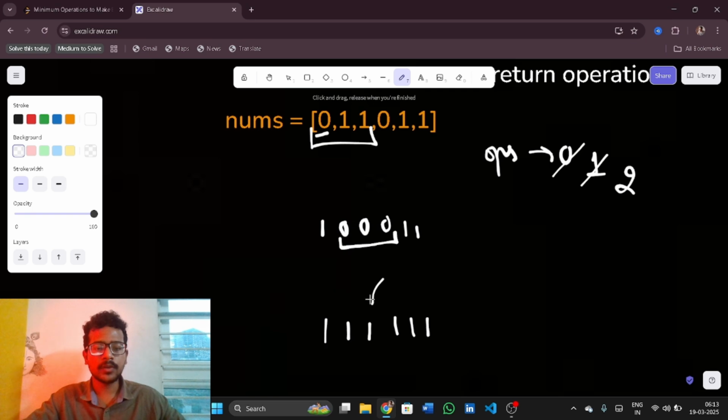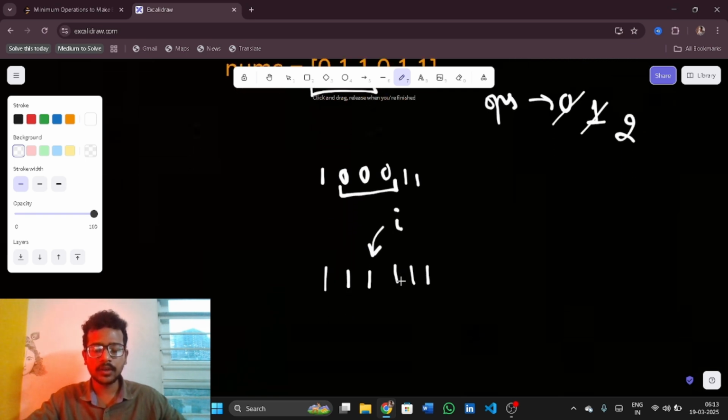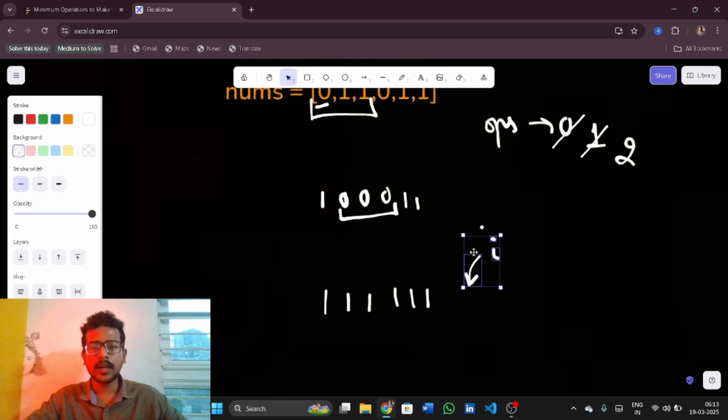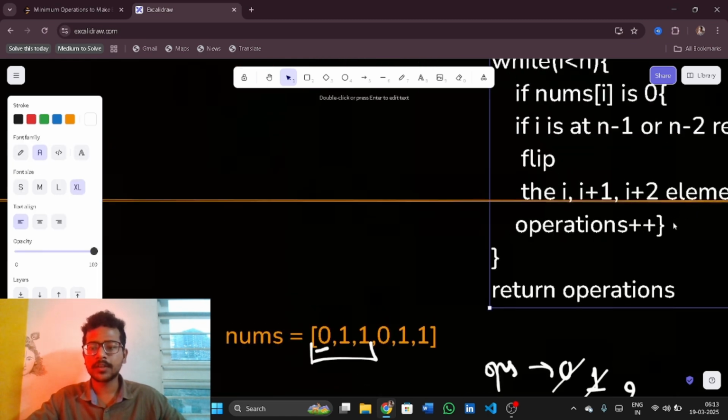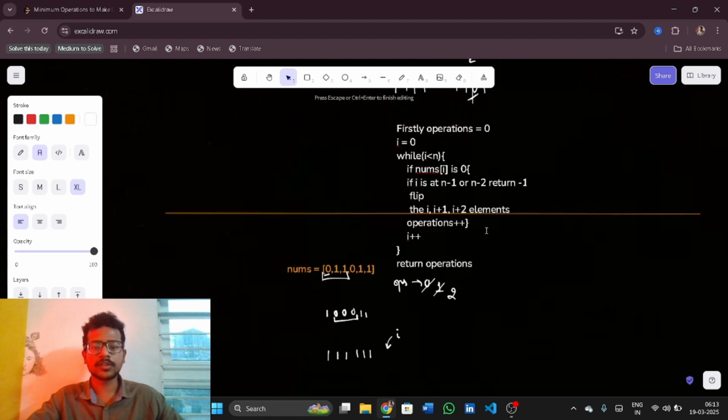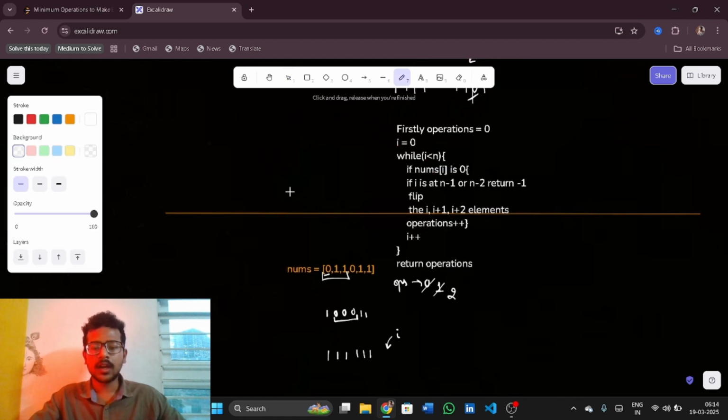My I value is 2. Did I get any 0 here? No. Now let me increment my I value here and then here and then here, and it will go out of range. So at this point, as I said, I plus plus, I will be incremented every time. So this is how you solve this problem, and this is our algorithm at the end.